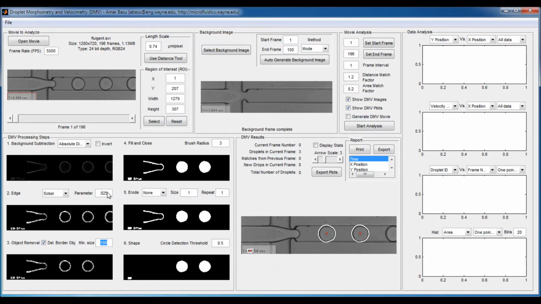Okay. Now also notice that the Sobel method actually creates two boundaries. One on the outer edge, where there's a transition from dark to light on the outside. There's also a transition from light to dark on the inside of the drop. So that's why you end up with two of these boundaries, but we can fill those in later.